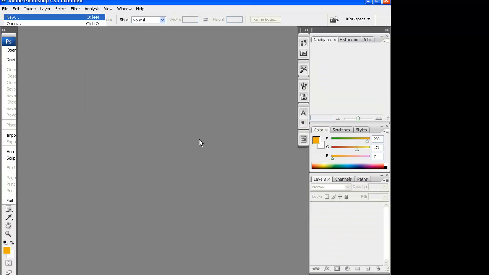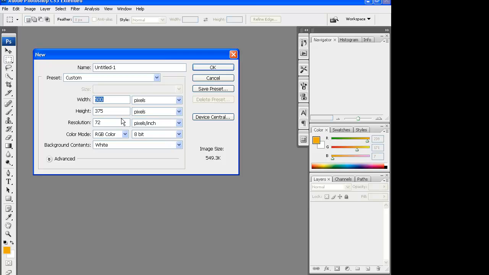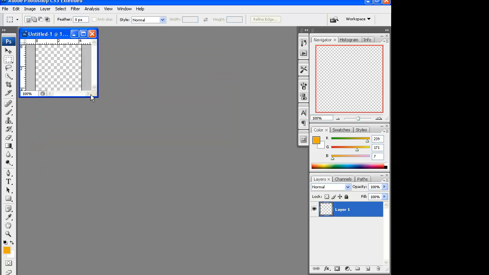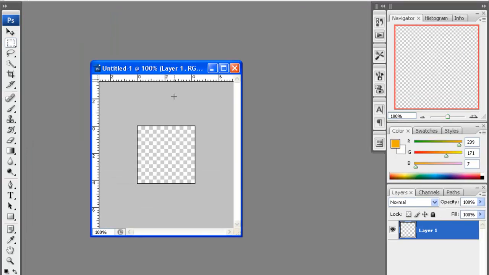So let's create a button. I want the button to be around 120 pixel, a square button, 120 by 120. Make sure you have a transparent background, because when you import that to Flash, your background has to be transparent to make a really nice button. Yes, it's big enough. So let's start creating.